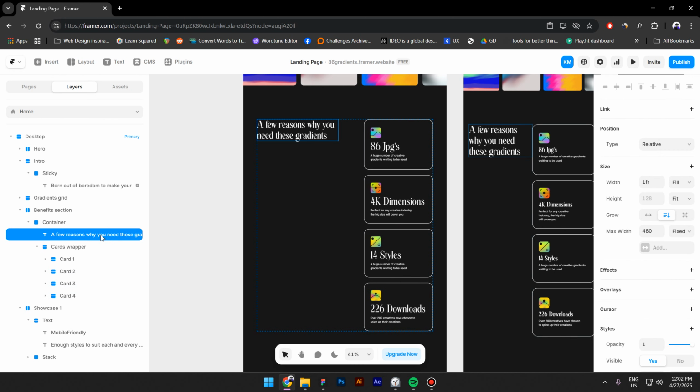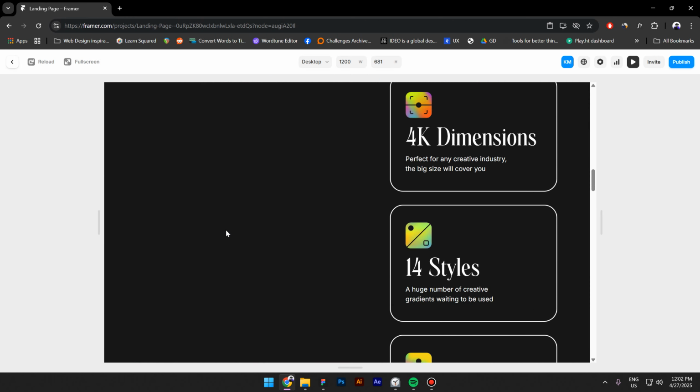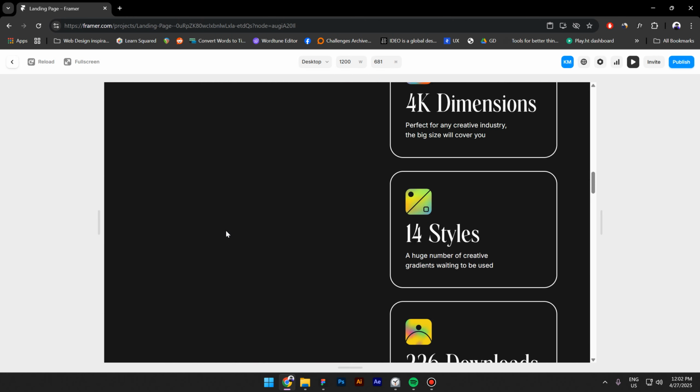So let me first select the text, go to position and change from relative to sticky. Select the cards now, again go to position and change from relative to sticky. Press Ctrl P to preview and unfortunately it doesn't work.